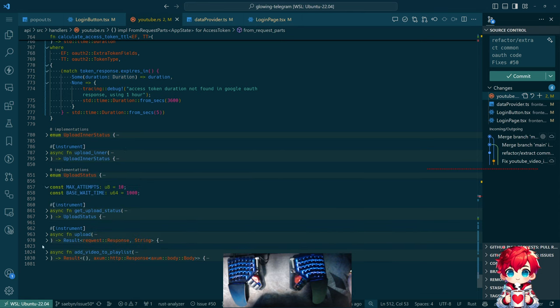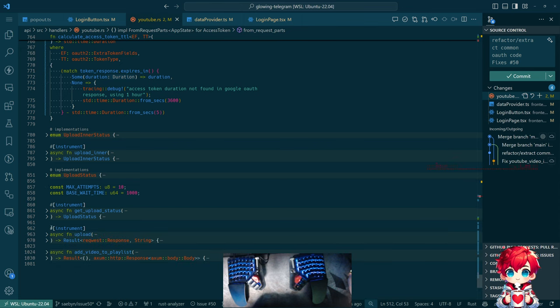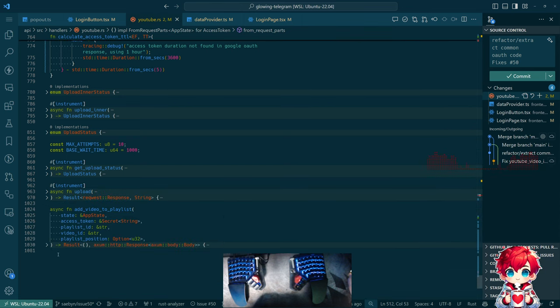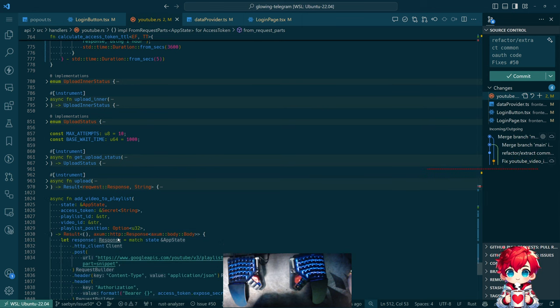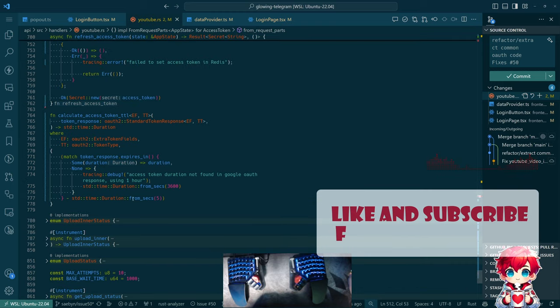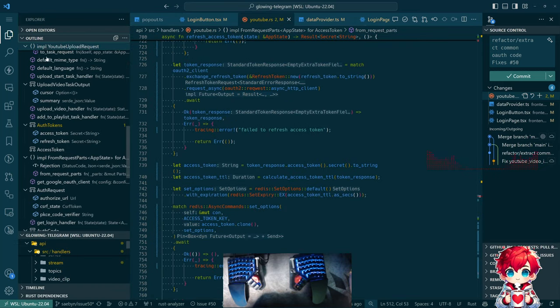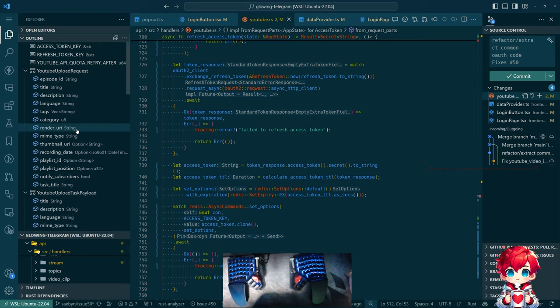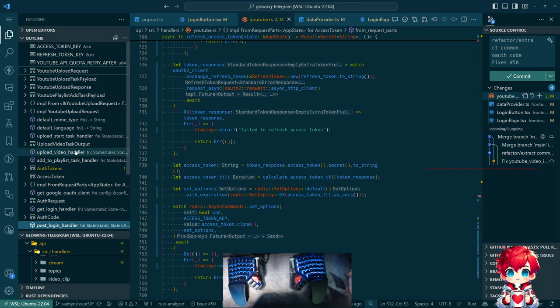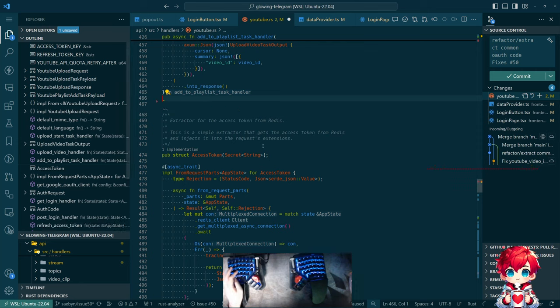One idea would be an upload, one of our handlers, like an add video to playlist handler. No, that's not handler. Wherever it is. Again, the outline is... let's collapse everything. There we go. What's the warning here? Oh, we don't use this anymore. All right. Well, there's something. Get rid of that.